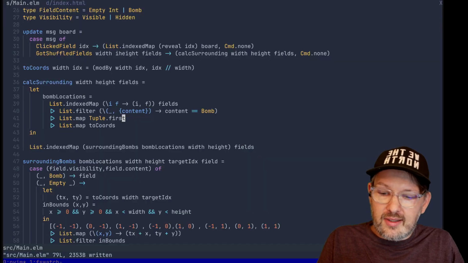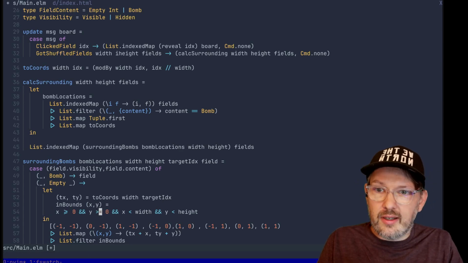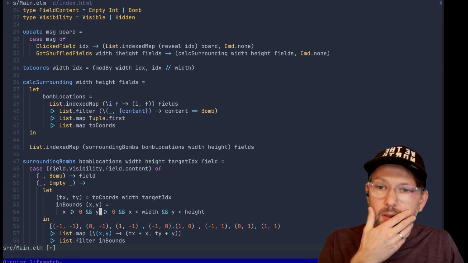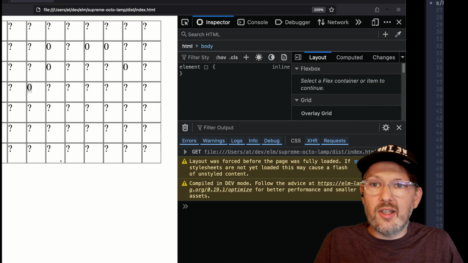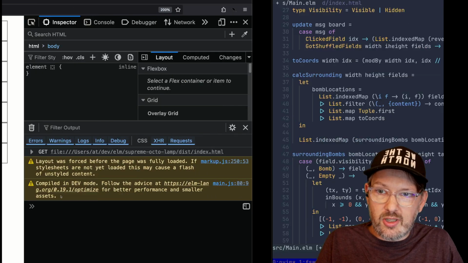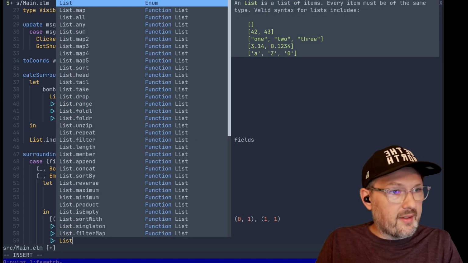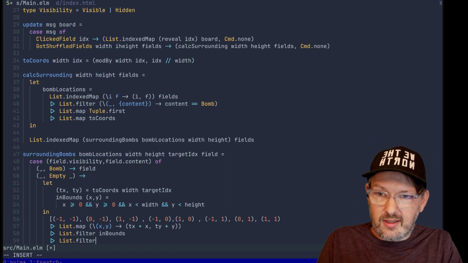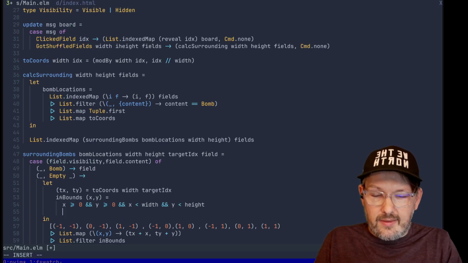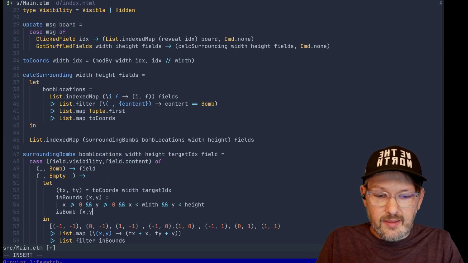So inbounds, let's go back where we left off. Here the indentation is a bit weird. Boom. Inbounds, we have filtered inbounds, so now we have only coordinates that are actually inside of the board. And now we can finally check whether this is a bomb. So let's just also create a little local function, is bomb. And so is bomb again gets an x and a y.